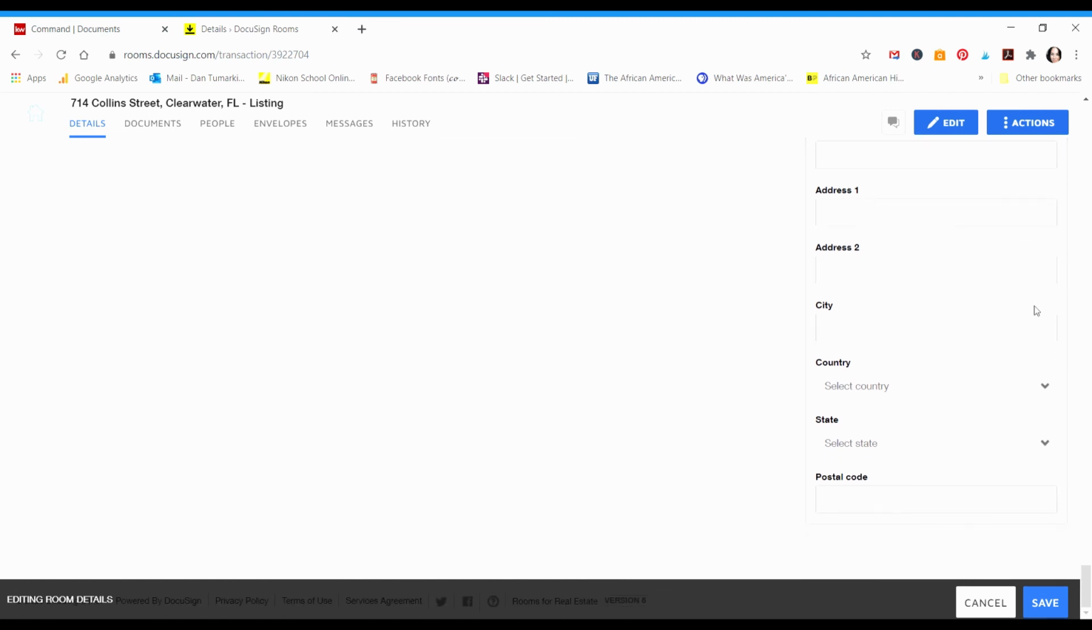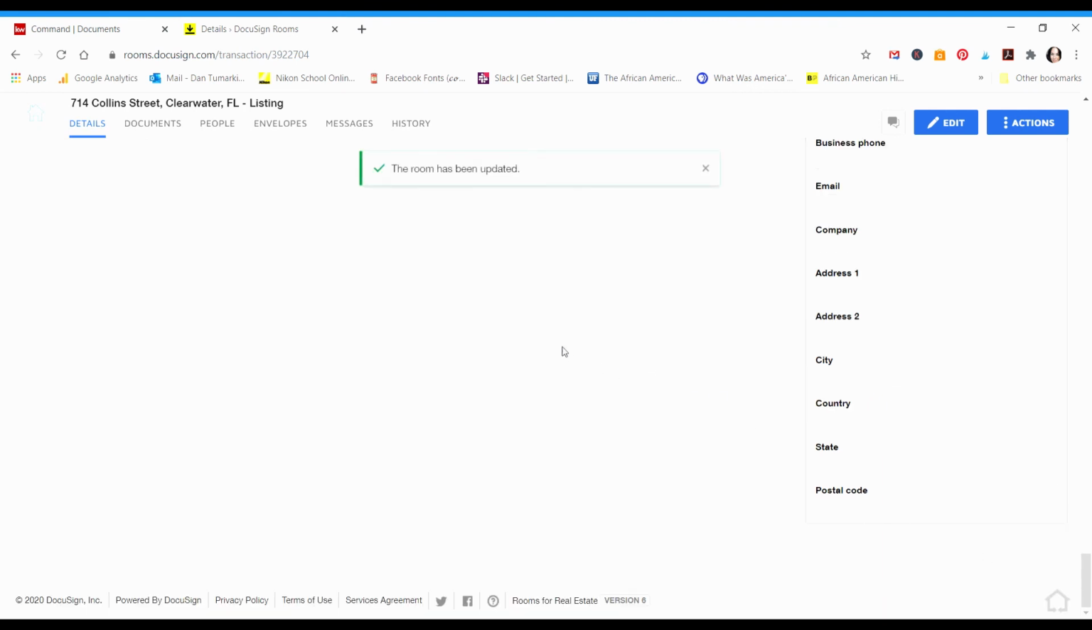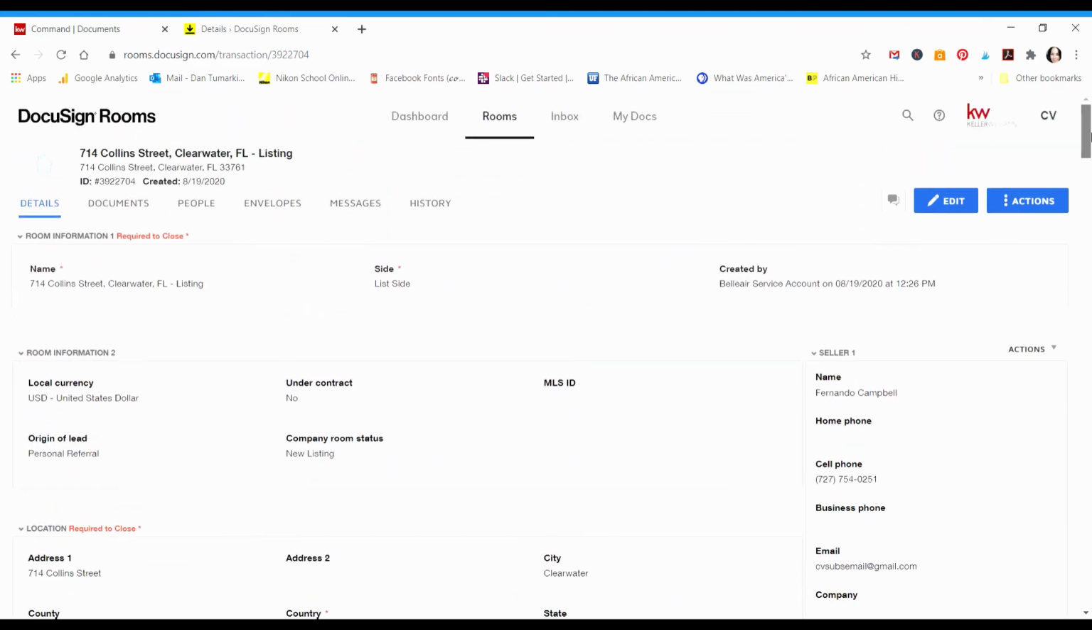When I have an offer and I have paperwork that needs to be filled out because we have an executed offer, then I would go ahead and fill all that out so that the paperwork will auto-populate. Once everything is done, hit save at the bottom, and we are done with the details tab. Relatively painless, right? Next up will be the documents, and that will be the next video.